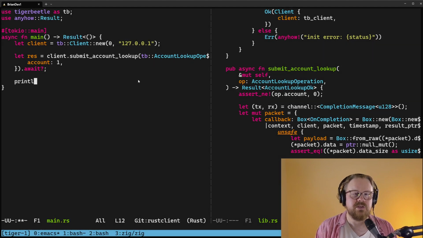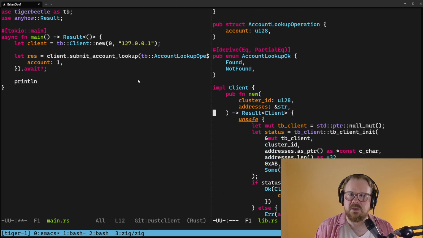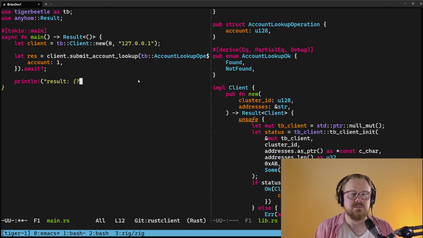And then we can just print whatever this result is. This result is an AccountLookupOk. We might as well go put a derived Debug on that so we can easily print it. And result is, how do you do this? Result, I think that's the syntax.